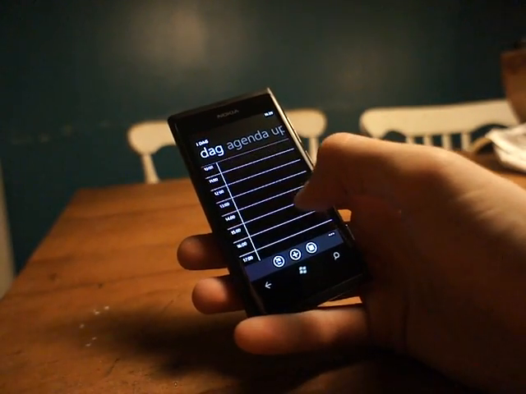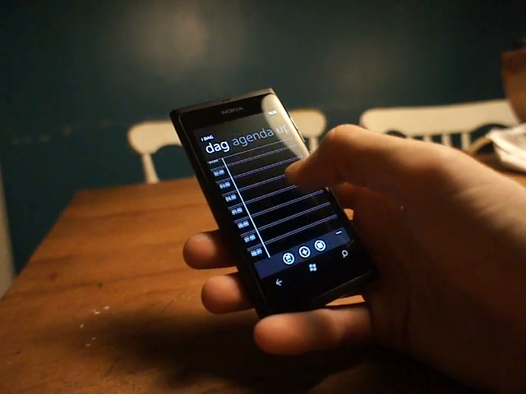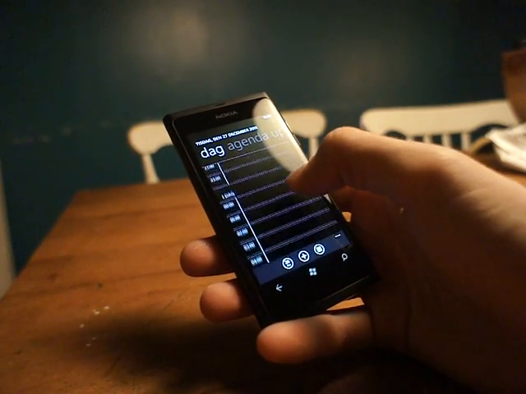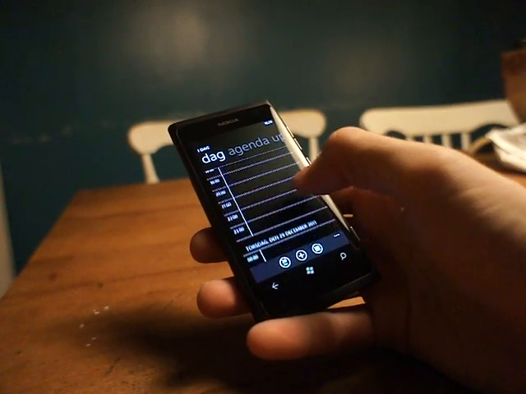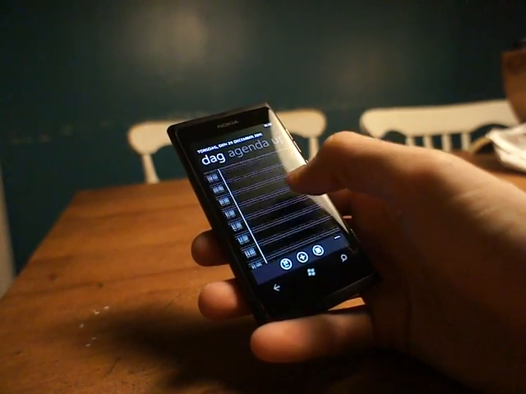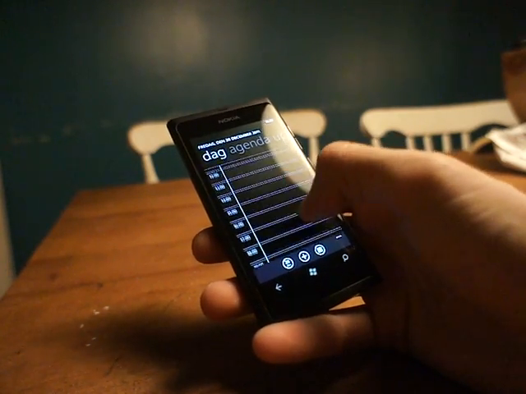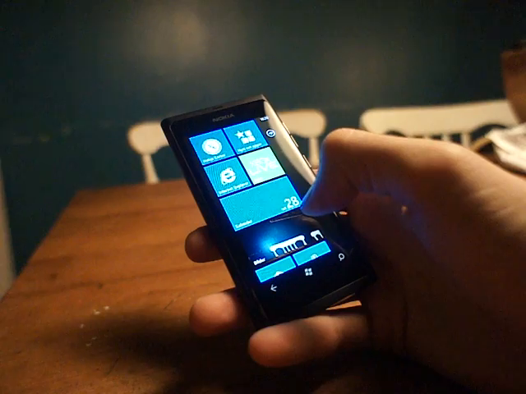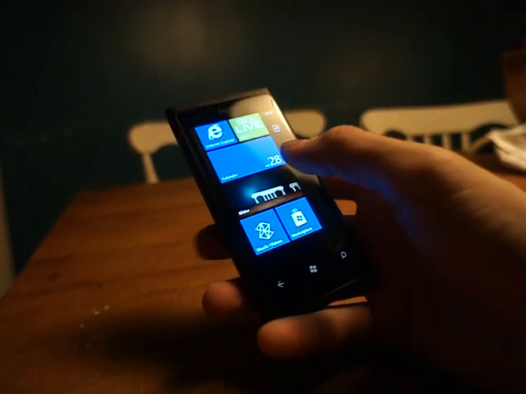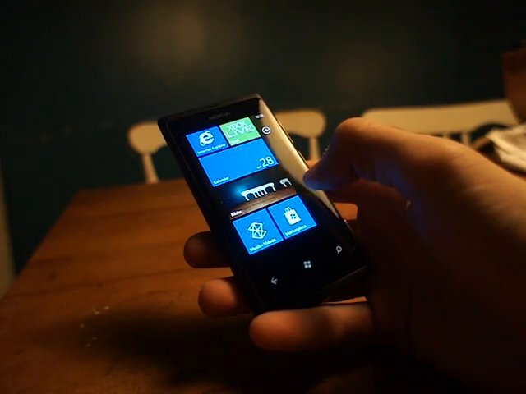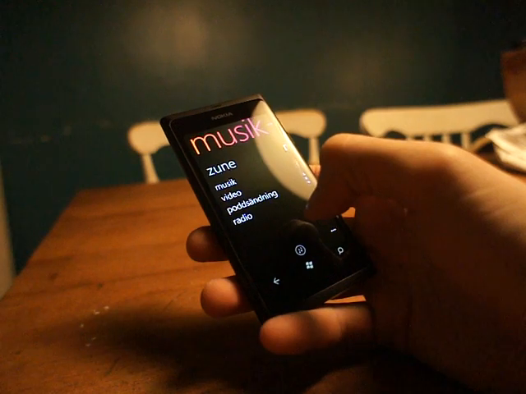So this is the agenda, the calendar. Quite a different calendar view. Here is today, and if I scroll down, I reach tomorrow, and I scroll down, I reach Friday, and this is nice. This is a good calendar view. I hope it will sync with my Google account and everything, but that will work out. That's no problem.